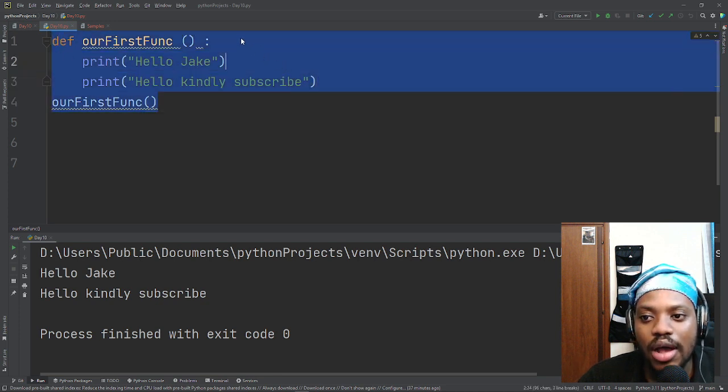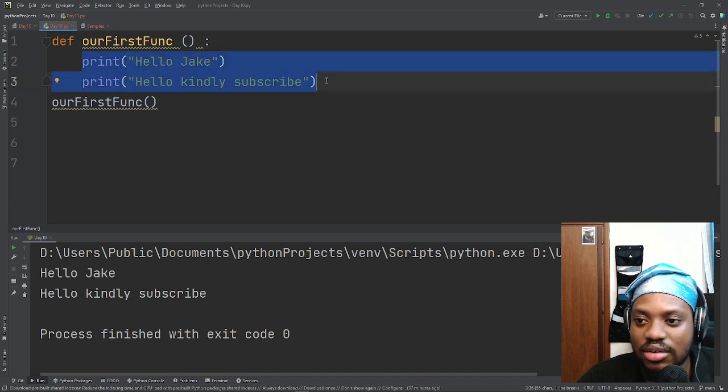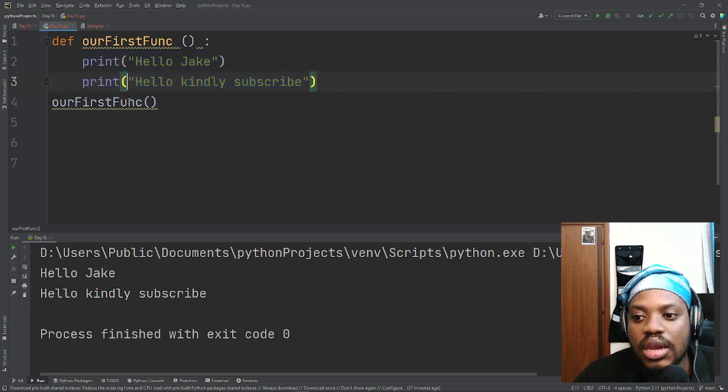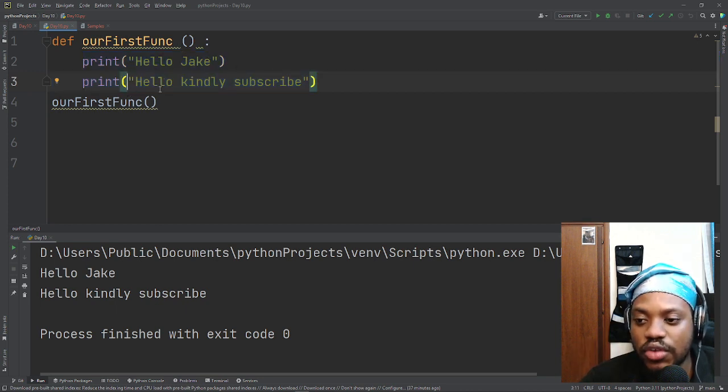So in the body of our function, our function has this part here, and then the inside where we put the logic. Now we know how to create a function and we know how to call the function.